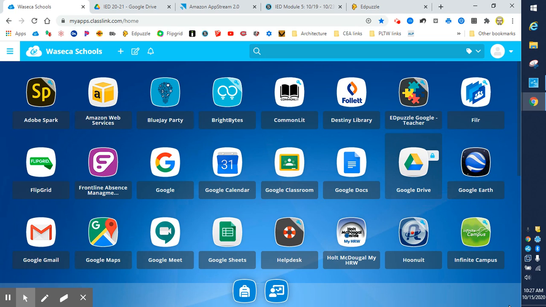And to do that, we'll be using something called Amazon Web Services. So to do so, you will have to start from the ClassLink window on your Chromebook. And so you'll click into ClassLink. Once you're there, you're looking for this yellow icon with an A on the side, and that is Amazon Web Services.